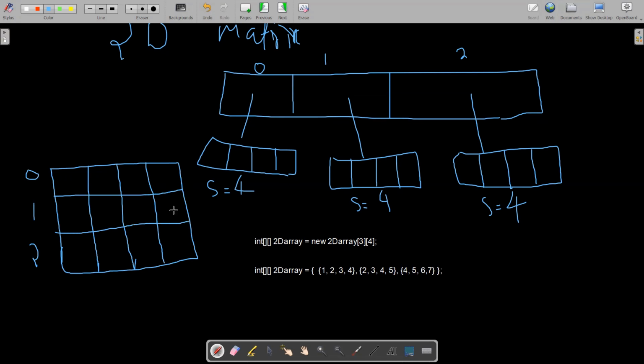Okay, now we can put the elements 1, 2, 3, 4. This is the elements of this row. Now we'll put the elements of this one, which are 2, 3, 4, 5. Now we'll put the elements of this one: 4, 5, 6, 7.